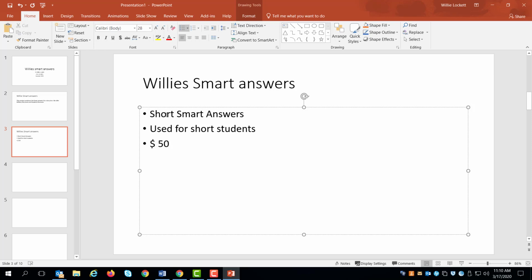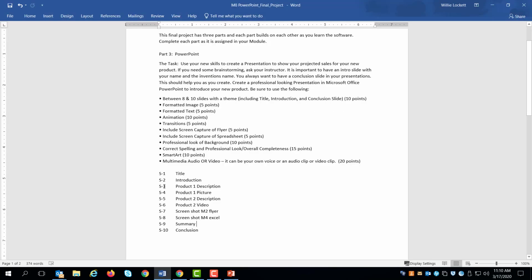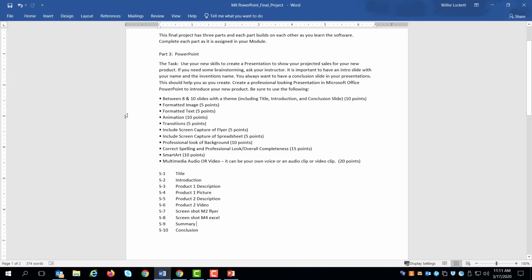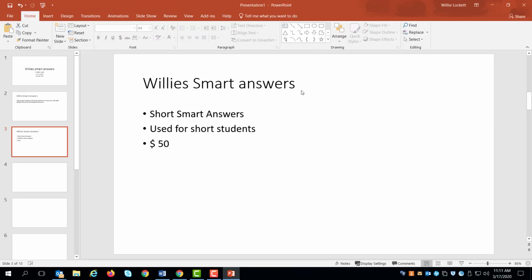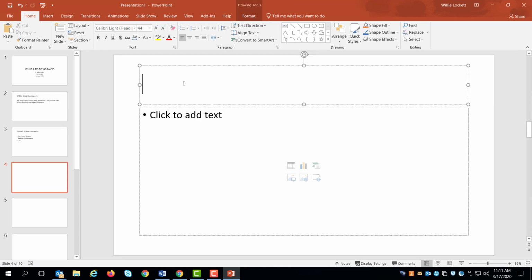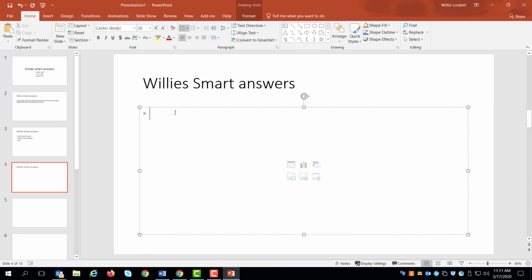Okay, all right. So now, if I go back to my roadmap here, because we're on slide 4, slide 4 is going to be a picture of my first product. Okay, of course up here you're going to have Willie's Smart Answers, and I can just copy this to keep from having to type it over and over. I'm just going to copy it. Okay, so Willie's Smart Answer, and we're going to go right here, and we're going to select an online picture.